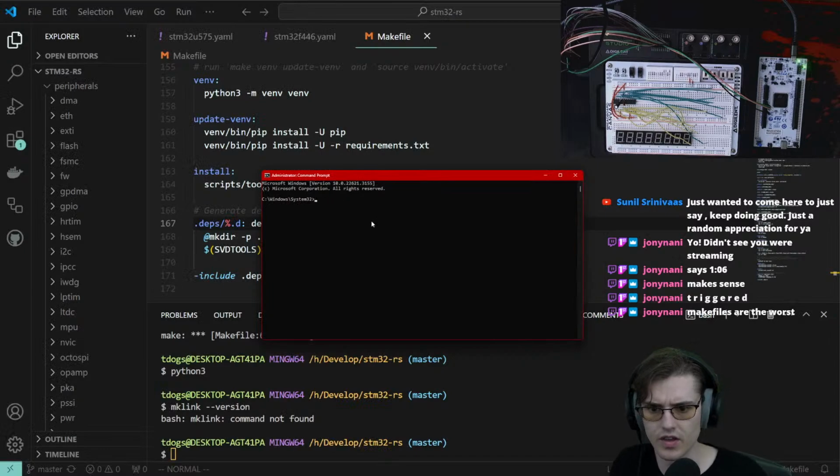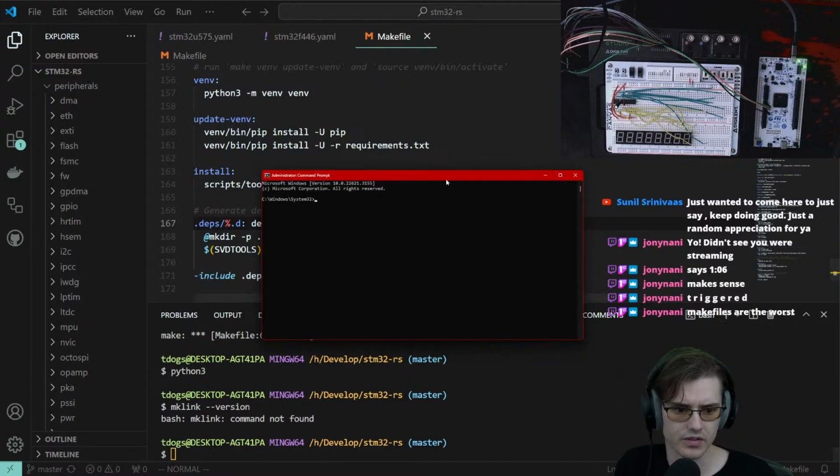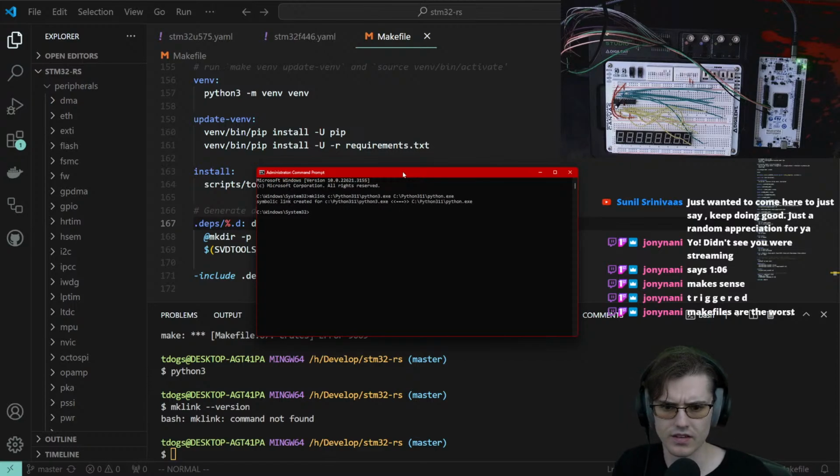Let's do the same command. Oh, it doesn't even let me save it. That's kind of lame. Oh, because it's in... Never mind. Yeah, I deleted it. So C Python Python.exe 3 C Python. Okay, symbolic link is created.